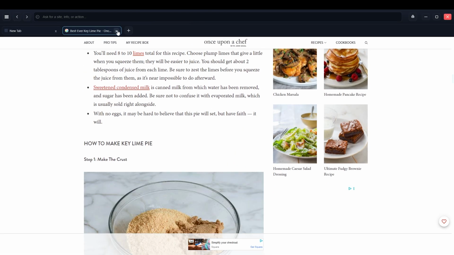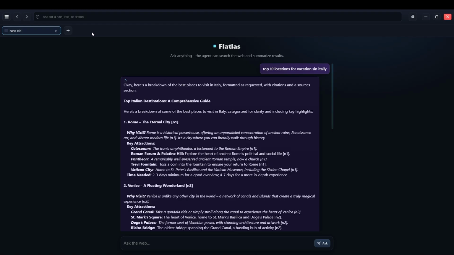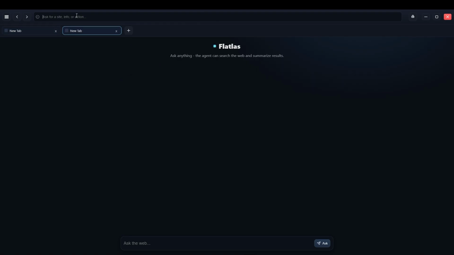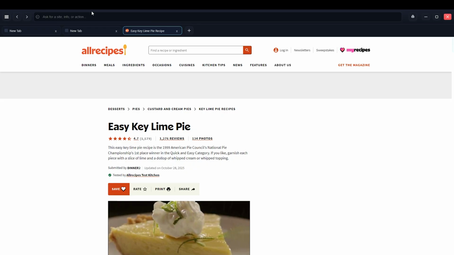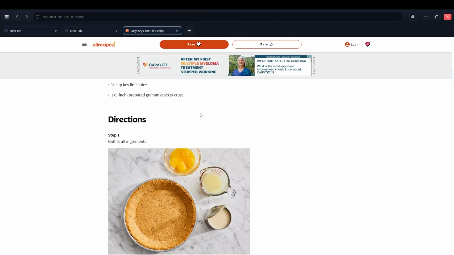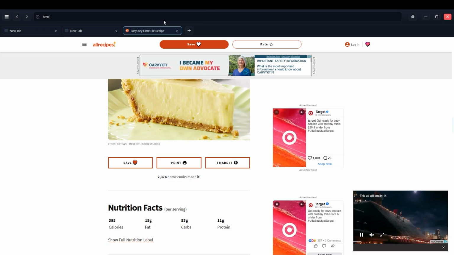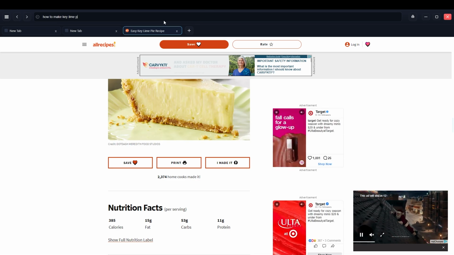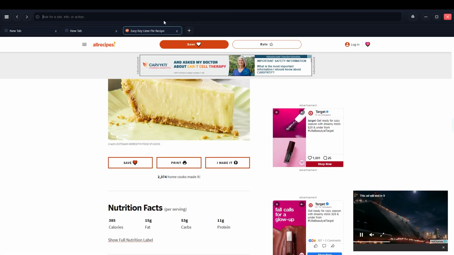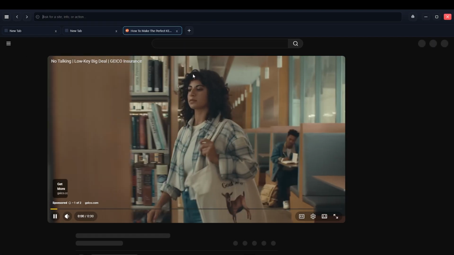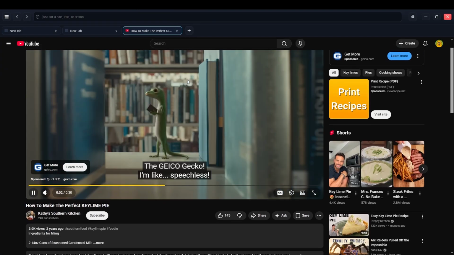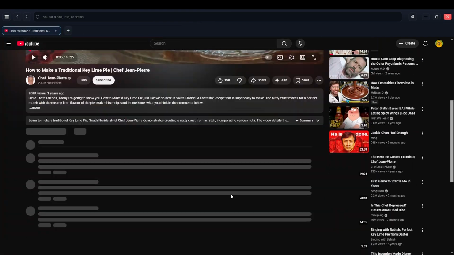Now, with Flatless, again, nothing to do with the unrelated browser named Atlas, you can just search how to make key lime pie straight into the bar, and it will take you exactly to the website you need to go to. All right. And furthermore, you can search how to make key lime pie video, and voila, it will take you straight to the video. Isn't that dope?